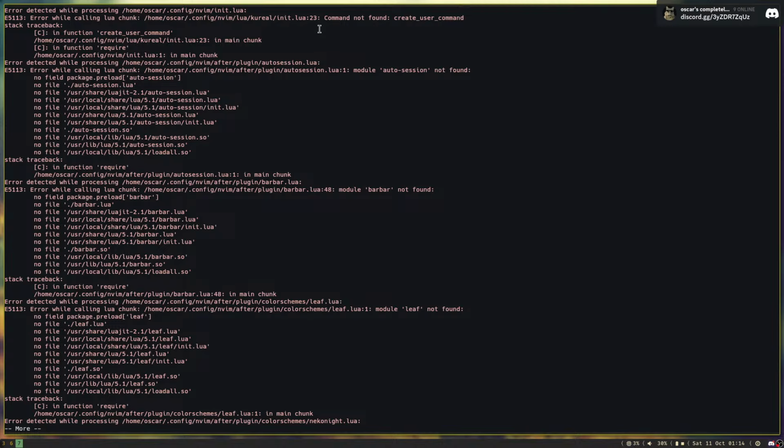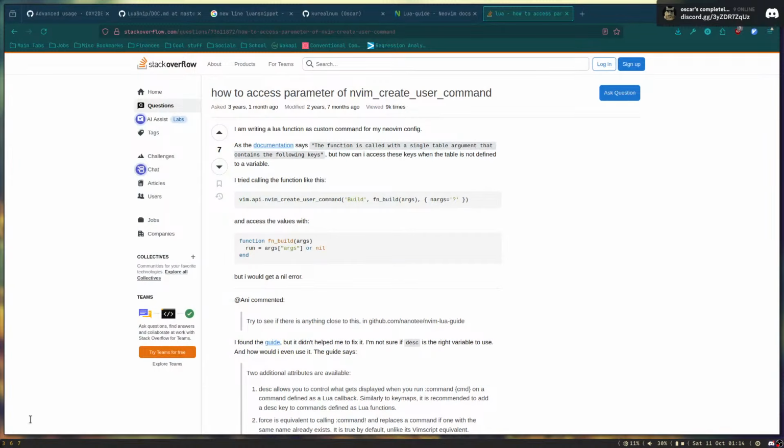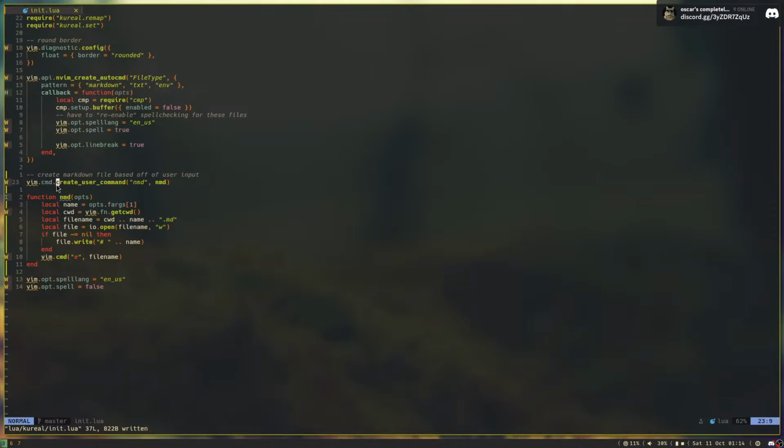Command not found. Create user command. Function require. Command. Oh wait, hold on. The entire create user command as a function is not found. Oh, it's nvim create user command.